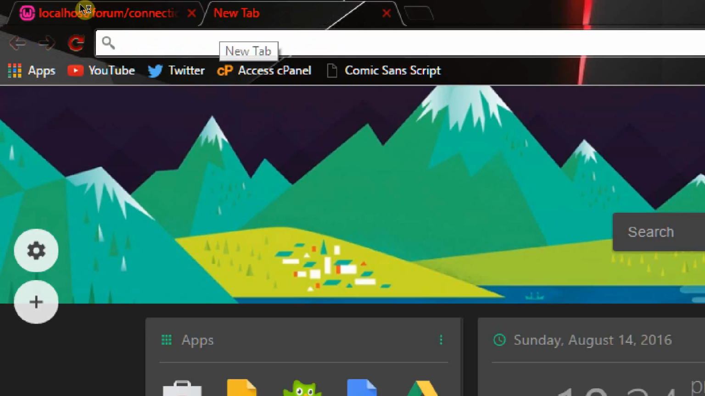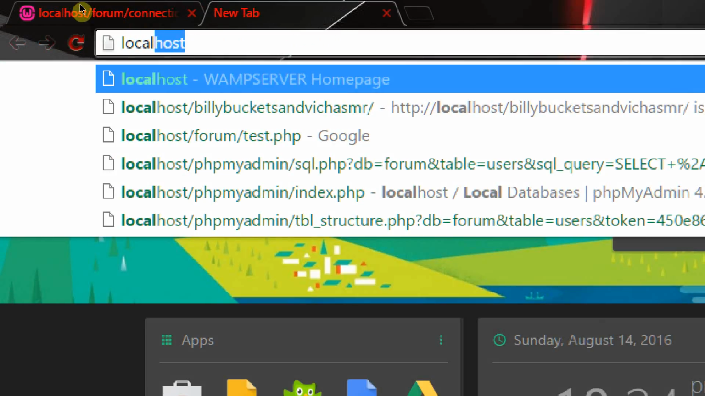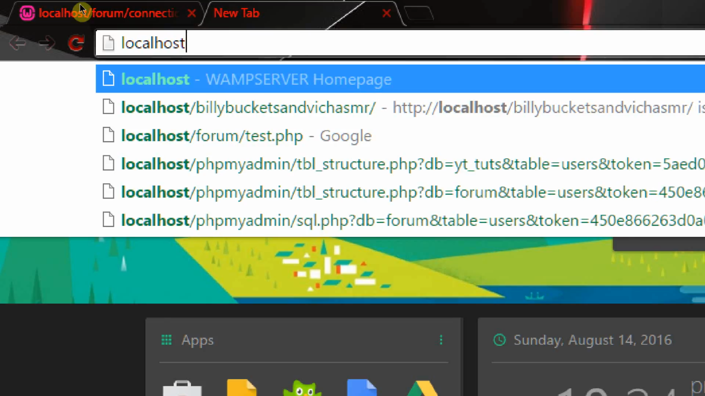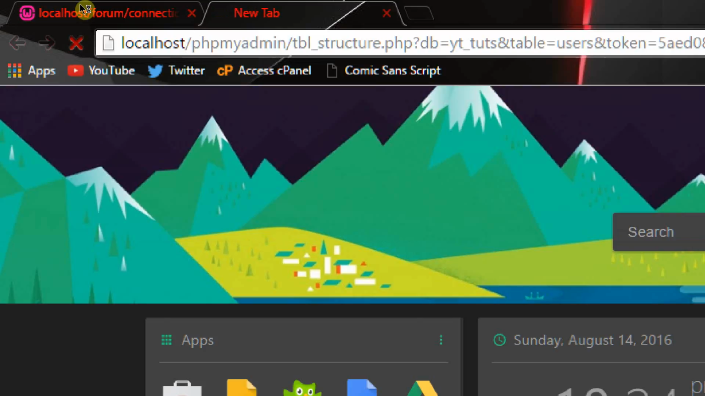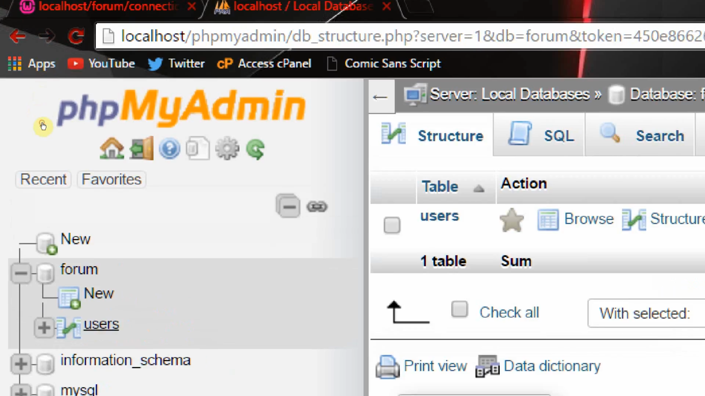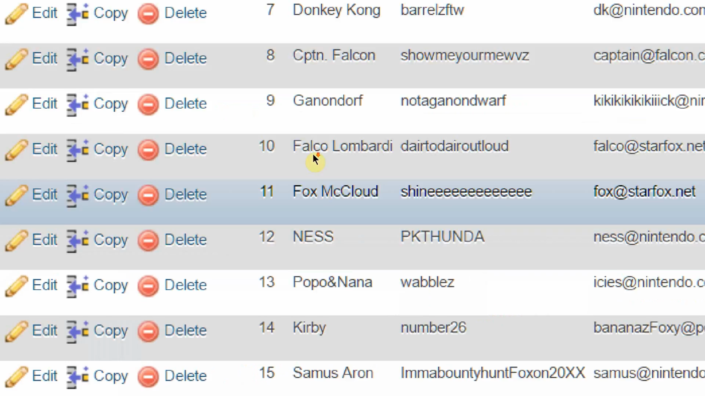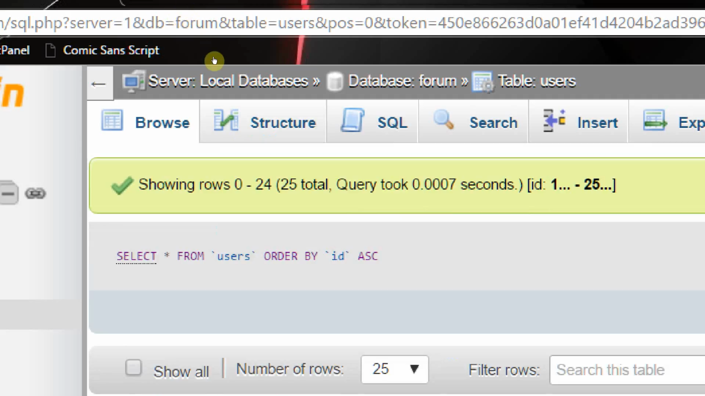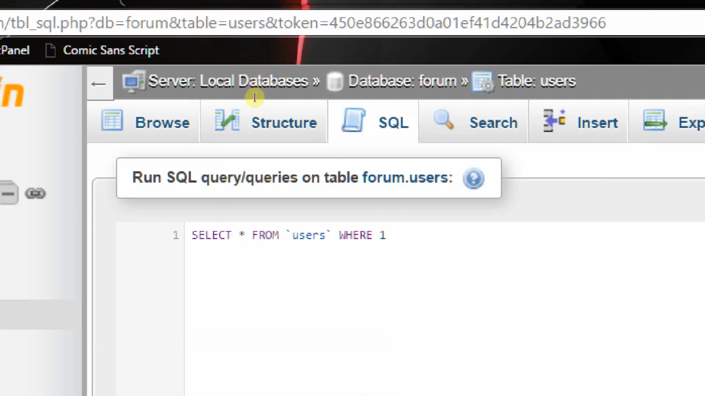I'm going to go to phpMyAdmin just to see what one looks like again. So localhost/phpmyadmin, and just go there. Now if we go into our forum, users, okay. Inside here we've got our table, and if we go to Insert or SQL, we can select and just delete that. And now an insert query looks like this.